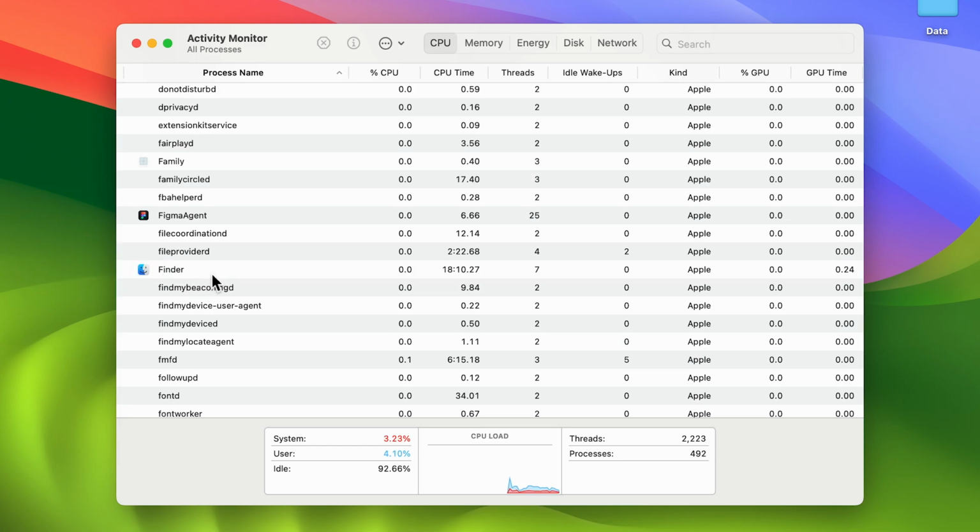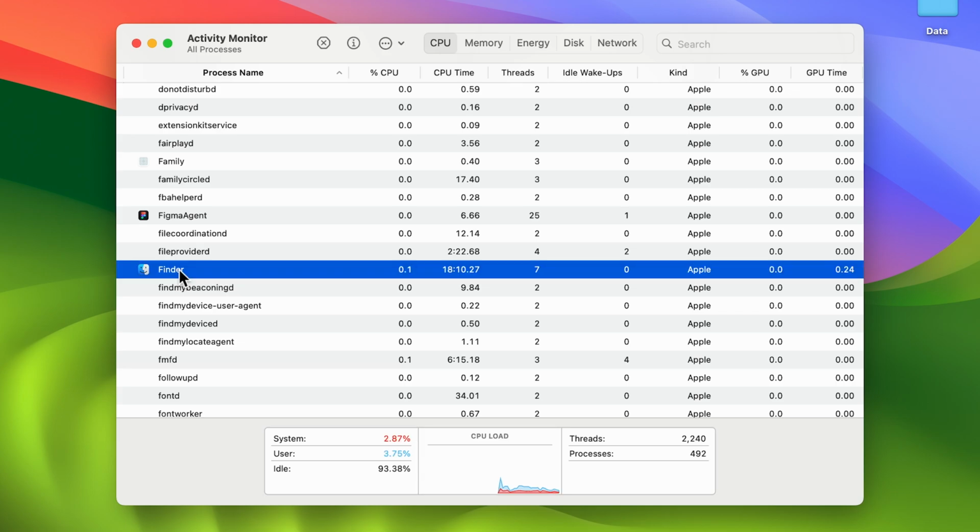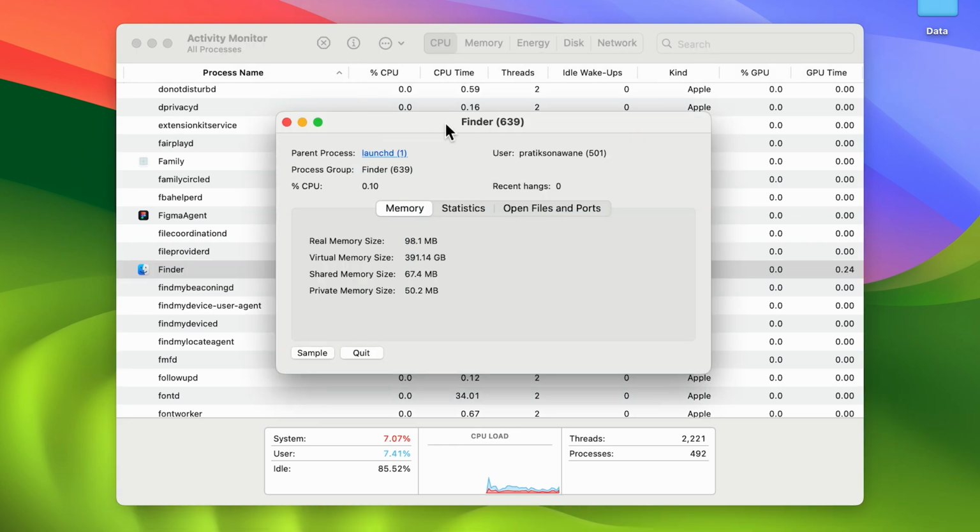Now if you want to quit Finder, all you need to do is select Finder in Activity Monitor. Once you select it, you can select the I button after that. And once you select the I button, there is a small pop-up window on the screen. Now you can see there is an option to quit Finder.